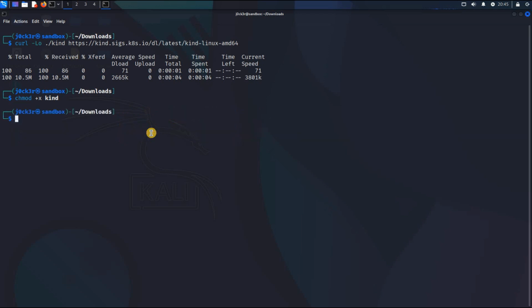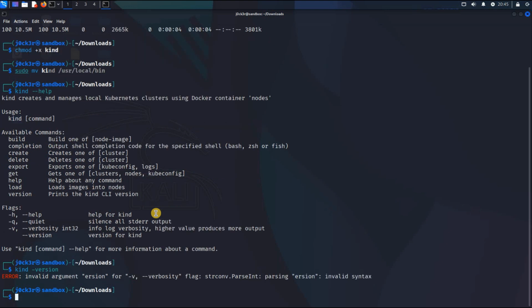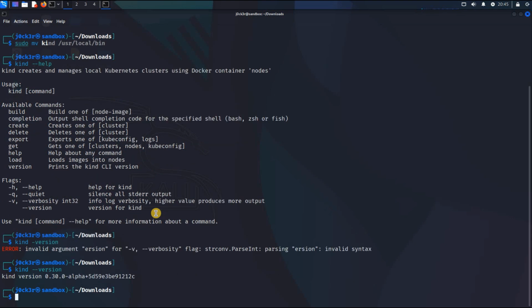Okay, I think this is kind, and sudo move kind to /usr/local/bin, and we can do kind --help, and here we go. Kind is there. Let's check its version. Oops, actually, this is the flag. Okay, so this is my kind version as of now.